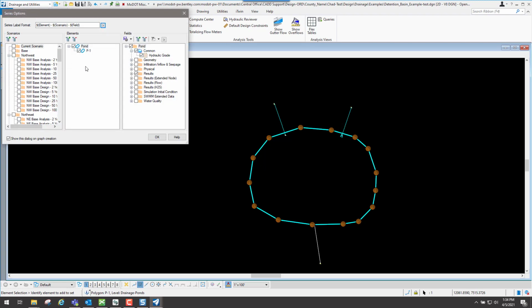And for my graph here, I'm just going to graph that hydraulic grade line for that pond. So I'm not going to change any of my settings here. If you want to experiment looking at some other stuff, you can, but I'm just using the defaults as it is for right now.